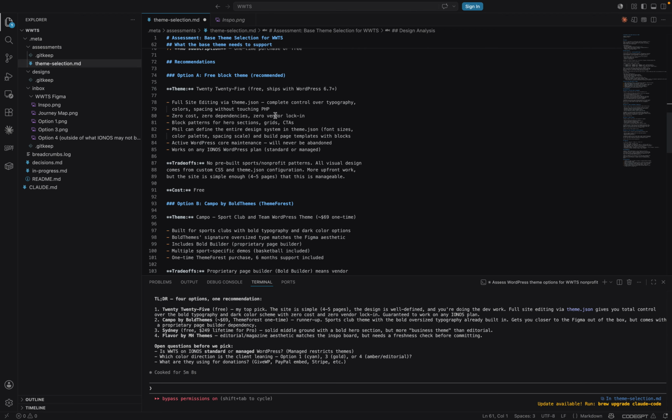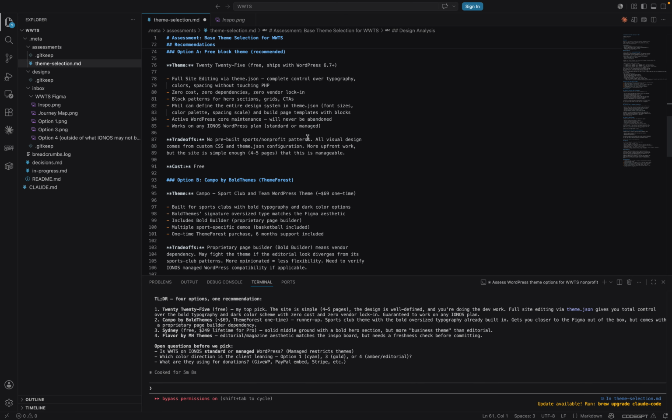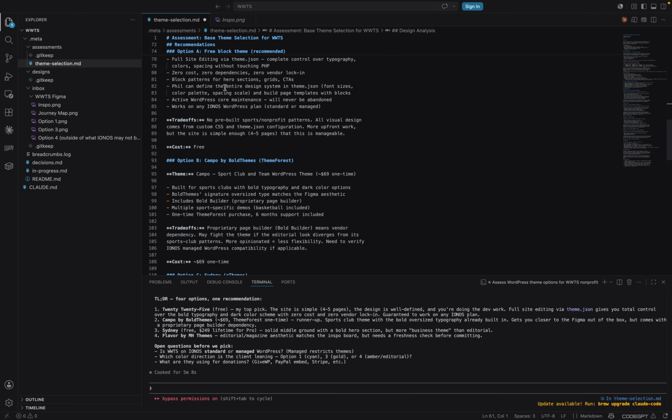All right, full site editing via theme.json, complete control over typography, colors, spacing without touching PHP. Yup. Zero cost, zero dependencies, zero vendor lock-in, block patterns for hero sections. Phil can define entire design system in theme.json. Okay. Active WordPress core maintenance. Sounds like it's going to be trivially easy for that feature I requested. Active WordPress core maintenance will never be abandoned.